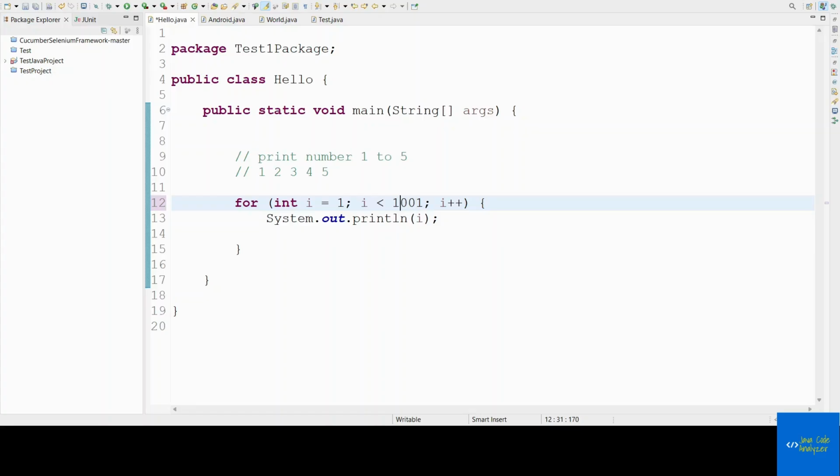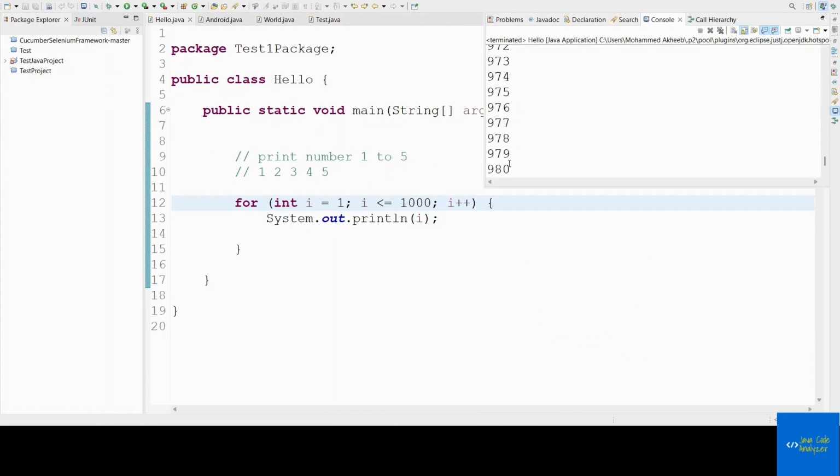Or you can write it like this: when the value of I is lesser than or equal to 1000. Until then, print like this. See, if I execute, Control S to save, right click, run as Java application, 1 to 1000. Right? I am printing the numbers from 1 to 1000.